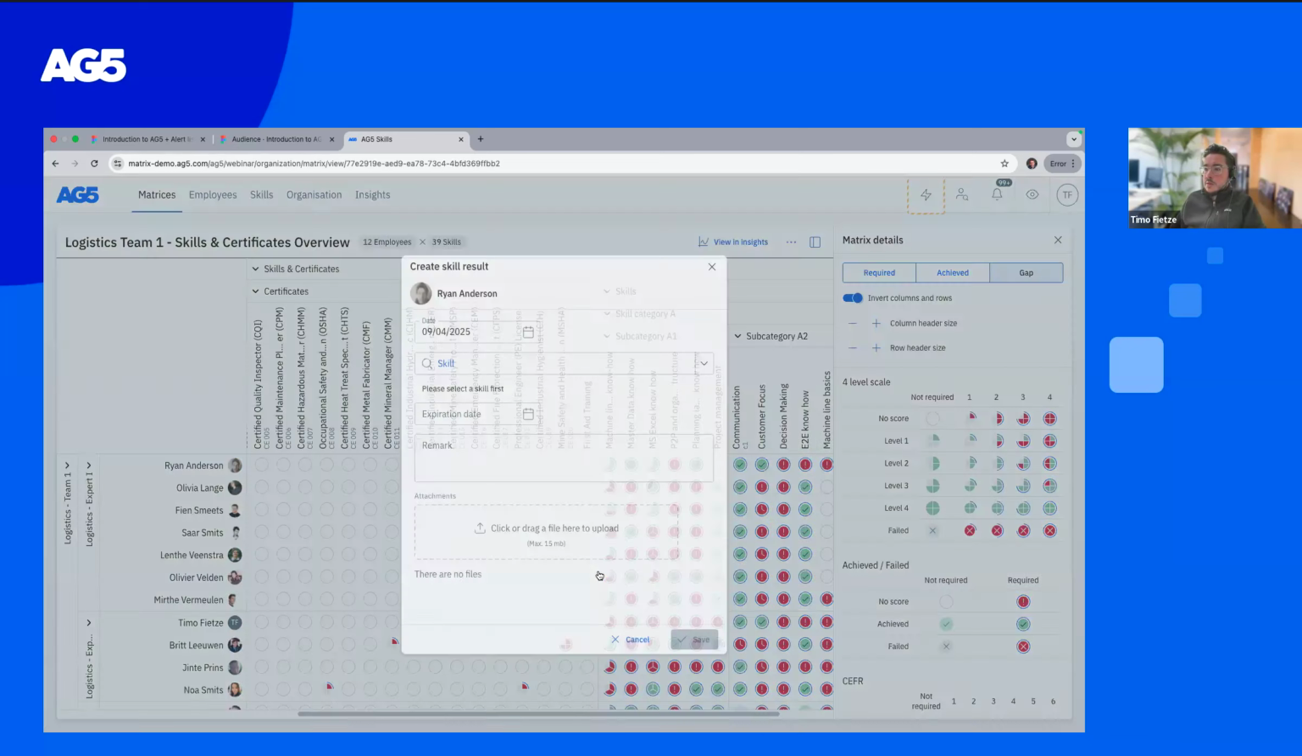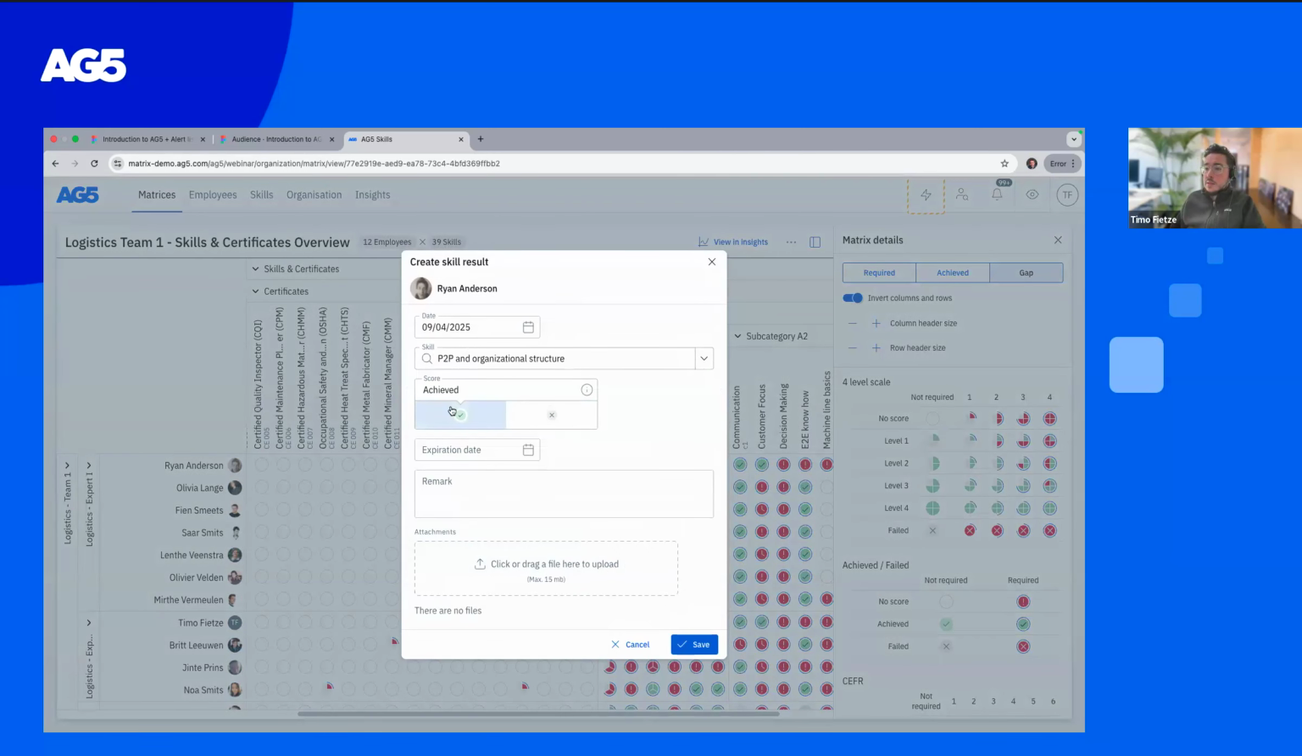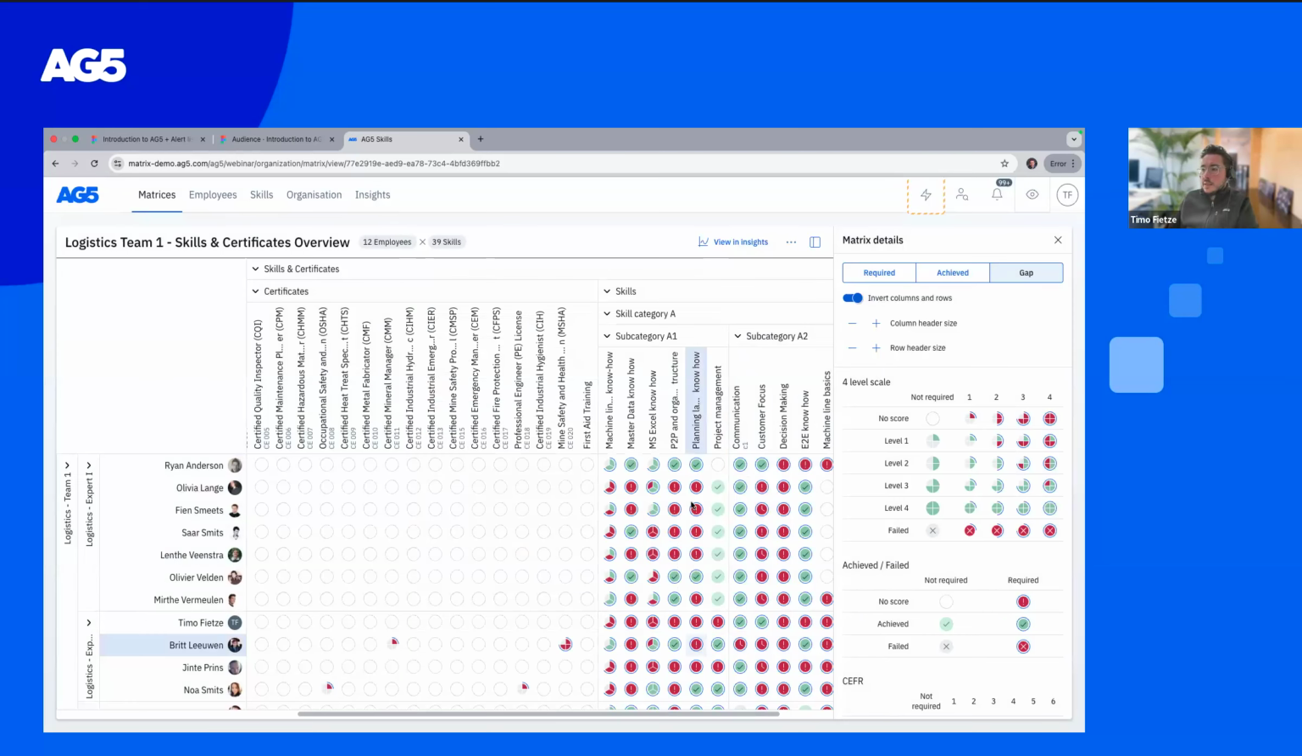So I click on add result. I select the level here, and since it's just pass/fail, he has achieved it. I can add an attachment. So maybe there's a training certificate that an auditor wants to see. You can upload it here and have everything in one place. I added it and now it's here.